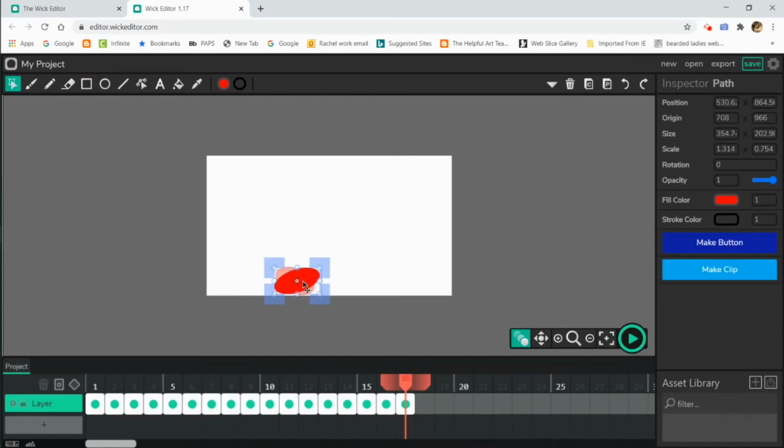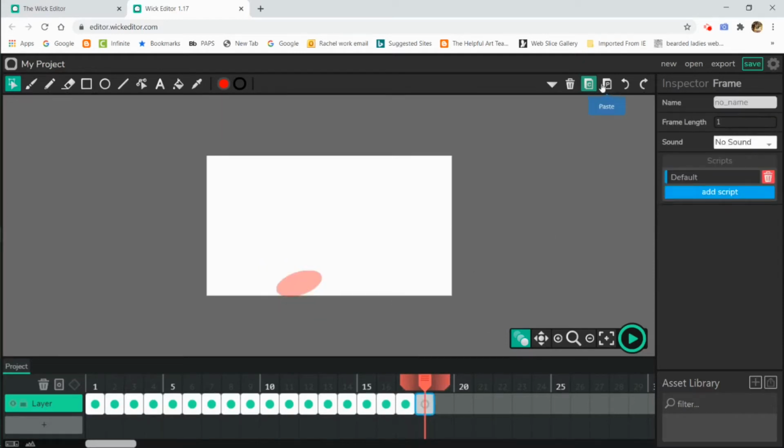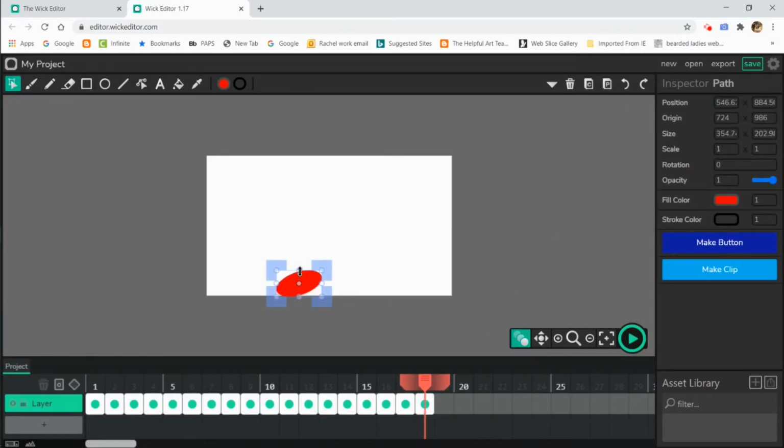Now, this animation has a frame rate of 12 frames per second, and by the time I'm done, it's going to have 36 frames, which means that I'm making a 3-second animation just by frame by frame animating.